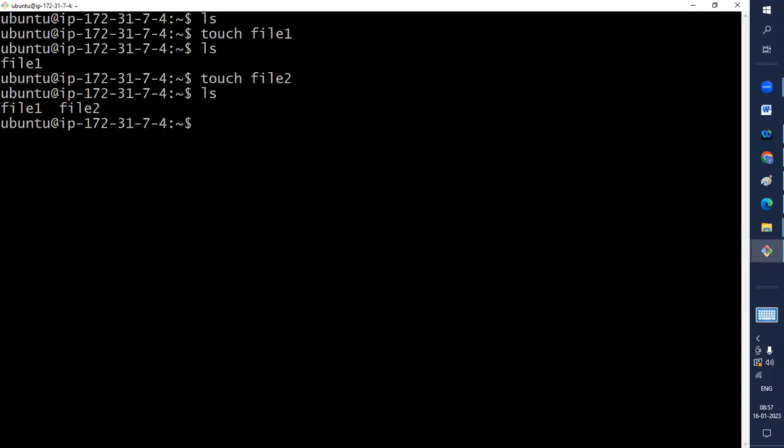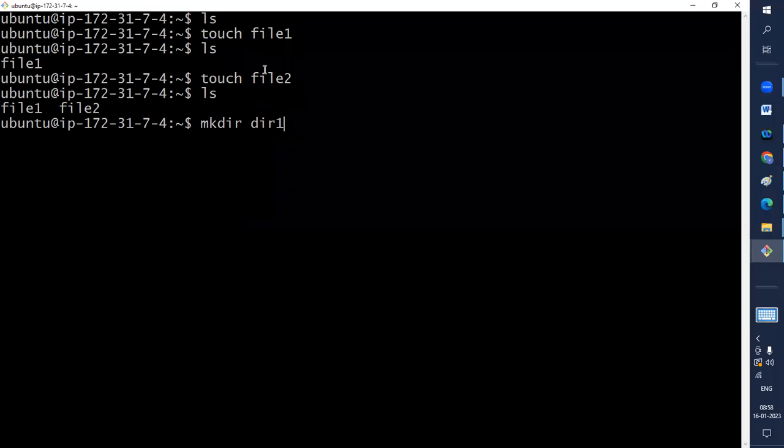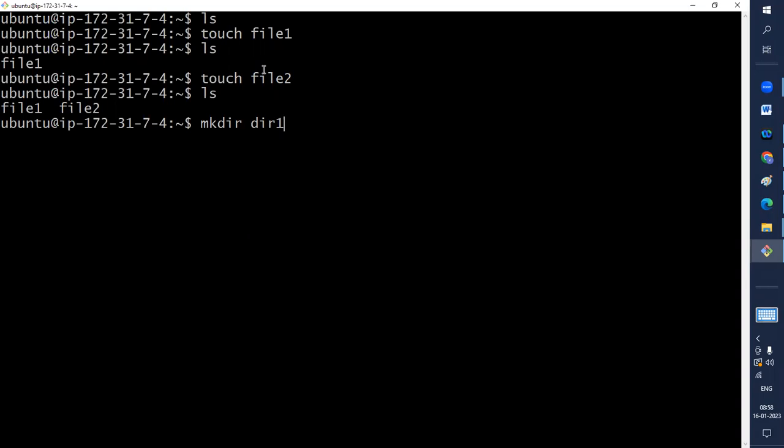How to create a directory? Once you are connected with Linux, we have a basic Linux command called mkdir. mkdir space, and you can give the directory name. I'm giving the directory name dir1: mkdir space dir1. A directory is nothing but a folder. In our Windows environment, we call it a folder. In Linux, we call it a directory. The terminology is different, that's it. So mkdir space dir1. Yes.